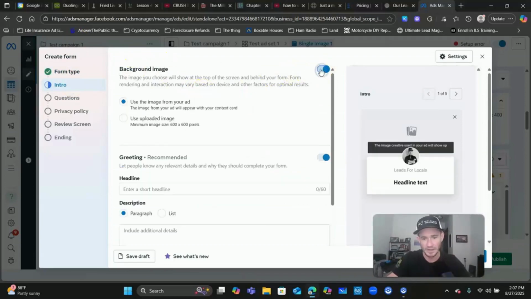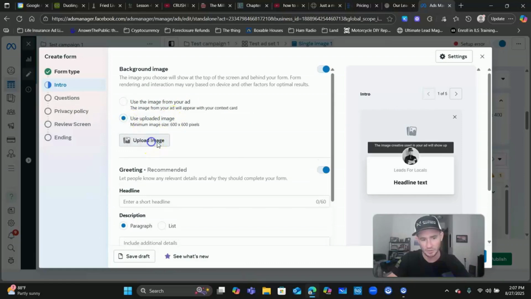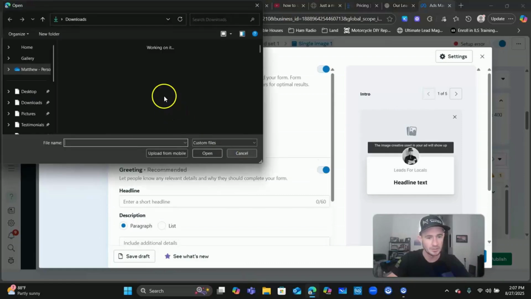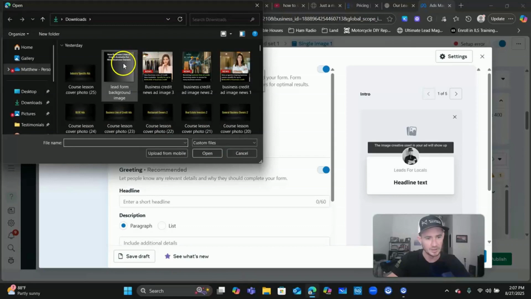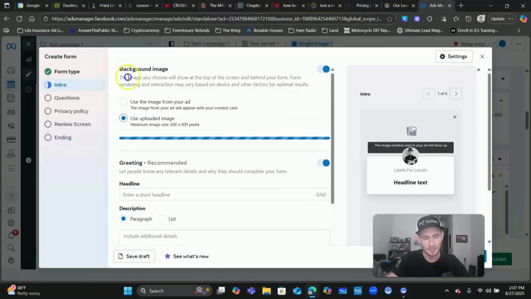We definitely want to have a background image. You can use the image from your ad, but I like to take advantage of digital real estate as much as I possibly can. So I'm going to use an uploaded image and show you guys what I typically use. So let's click upload image, and this is actually an example right here.